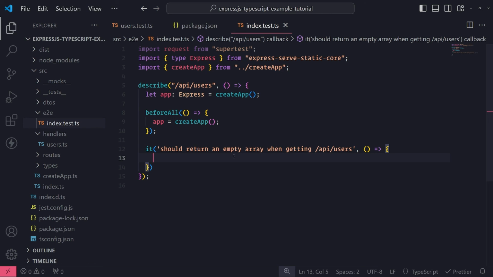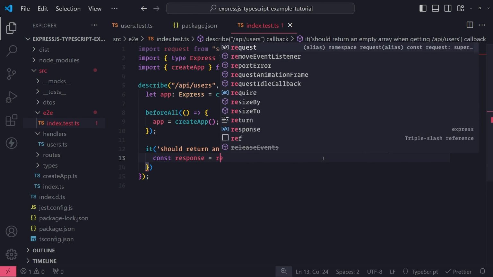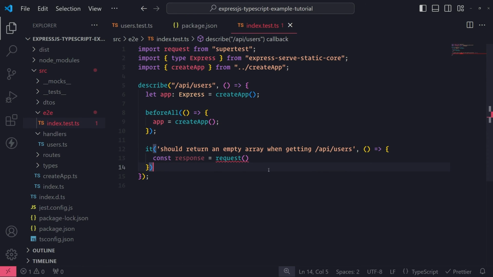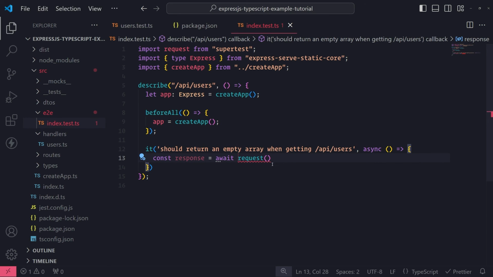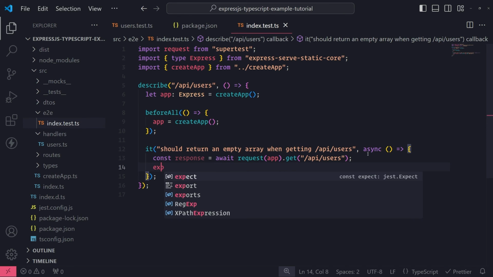Okay, and then what we'll do is declare a variable called response, and remember request is a function, and this function is asynchronous. So we're going to want to make sure we're using async await: async and then await the request call. Then we pass in the app variable as an argument to request, and call get and specify the path we want Supertest to make the request to: /api/users.